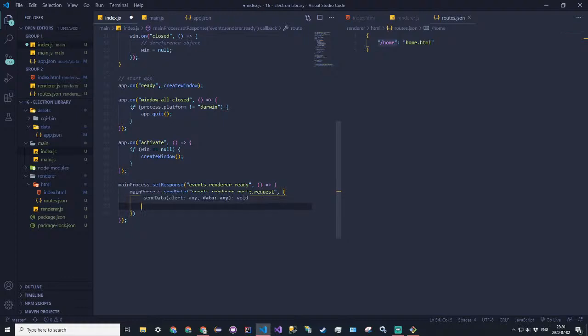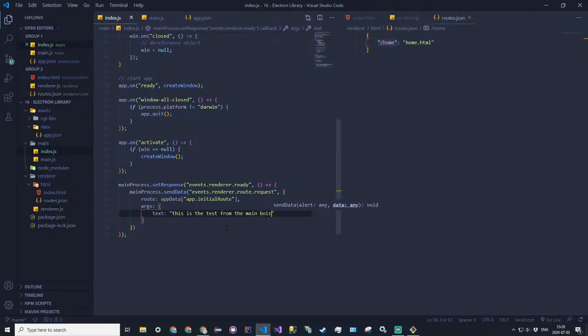And then for the arguments, we're going to say args is going to be a dictionary, and the text will be "this is the test." And to make sure that I know it's mine, "from the main boys." There we go. So text is an argument that is passed in with the route.